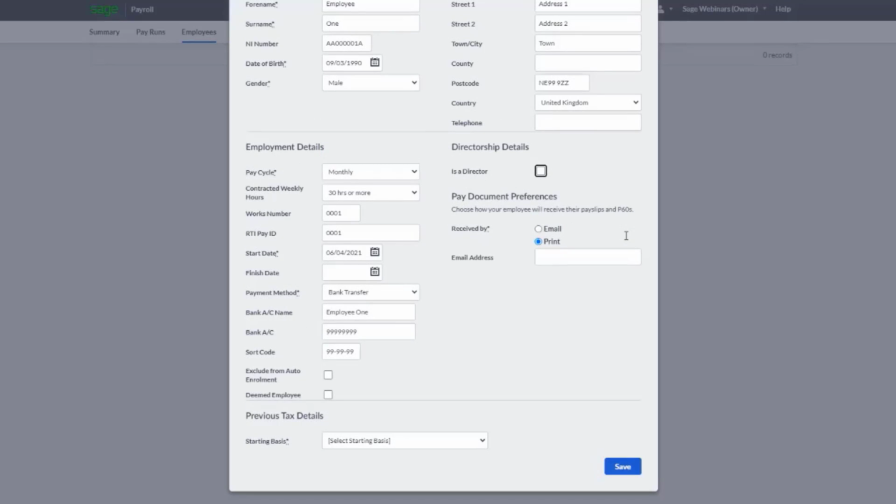This includes the pay cycle, contracted hours, the employee's start date, and payment method. You can then choose pay document preferences, and if you want to email payslips to your employees, enter their email address and a password.